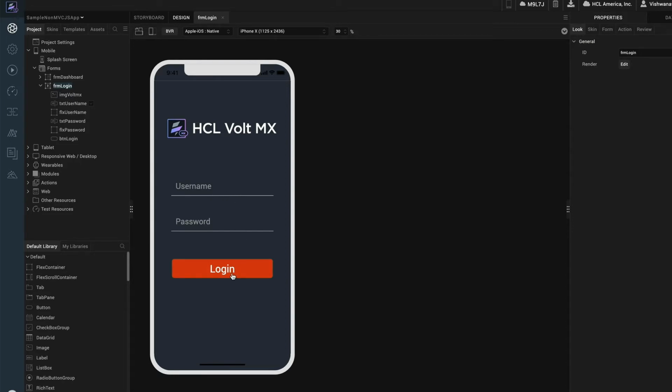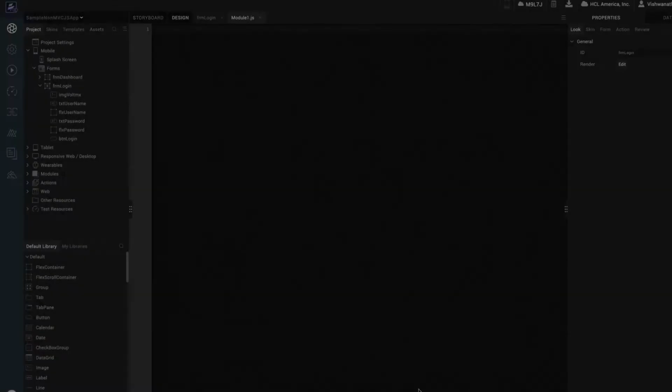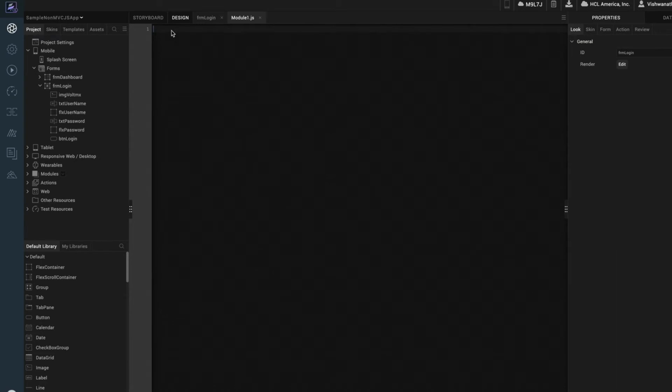Every VoltMX widget is defined as a JavaScript object. Our first step here will be to read the data that the user enters on the username and password text boxes and validate that against a set of valid user credentials. To achieve this, I will add a new module to the project. A module creates a JavaScript file and opens an editor which allows you to write your JavaScript functions. In this module I will add a function to validate the user. Let us call this function validateUser.